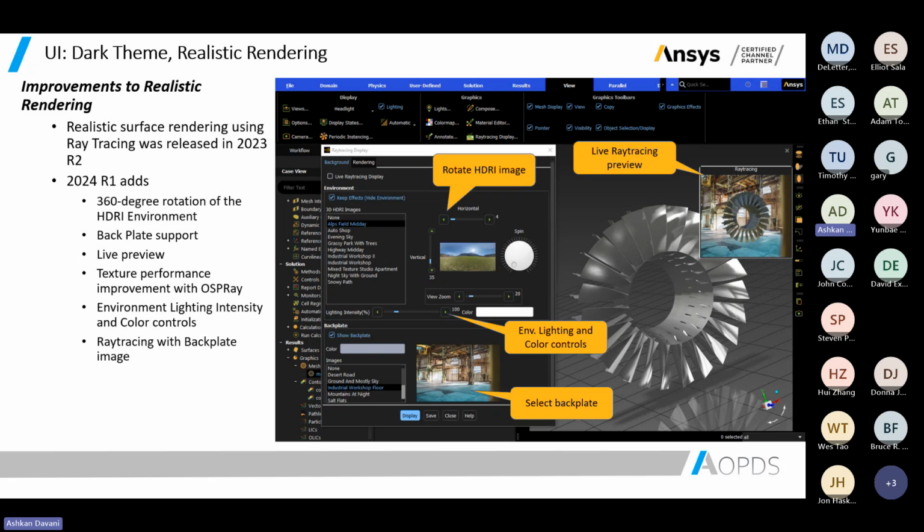For example, the ray tracing, which was introduced in 2023 R2, is still here, but there's also much more in 2024 R1. For example, you can rotate that HD image. It can change the image, change the background. There's a live preview. The texture has been much better in 2024 R1, and you can change the lights. You can have a very good rendered picture of your result. You can put it in different environments, and visually, for presentation purposes, I think it's much better.